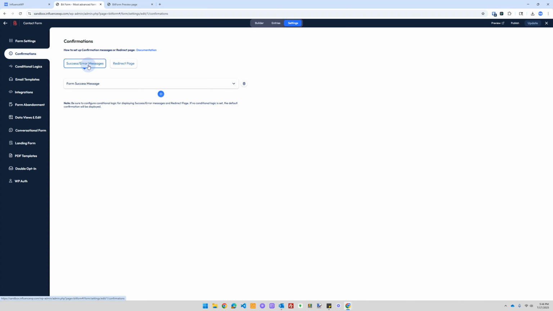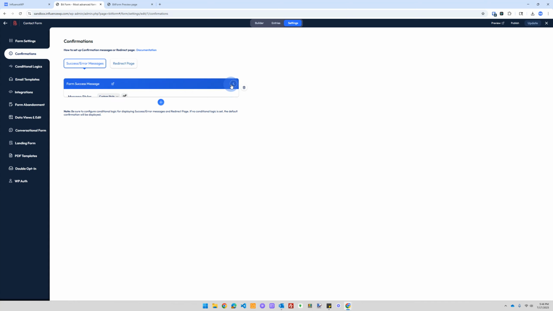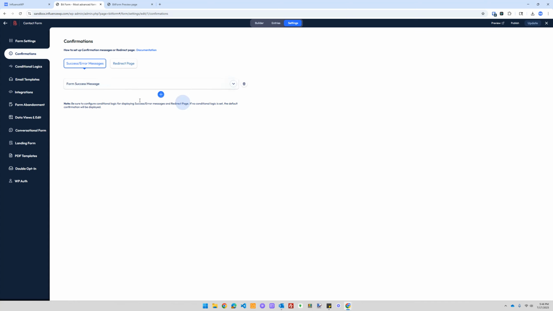We saw this when we submitted the form. The success error messages, you can change what it says. This is probably the styling. Yep, change the styling. You can do redirect to a page. You can do nothing.